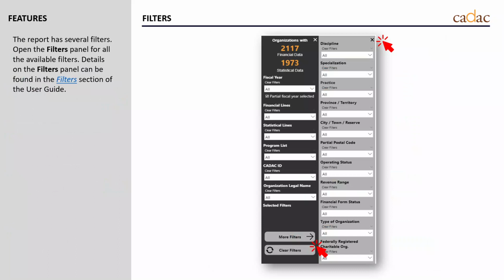Similar to the other financial and statistical reports, we have a wide variety of filters available, allowing you to tailor the report to your specific needs. You can select a specific organization, program list, region, etc. You can also select which line from either the financial or statistical forms you wish to analyze.